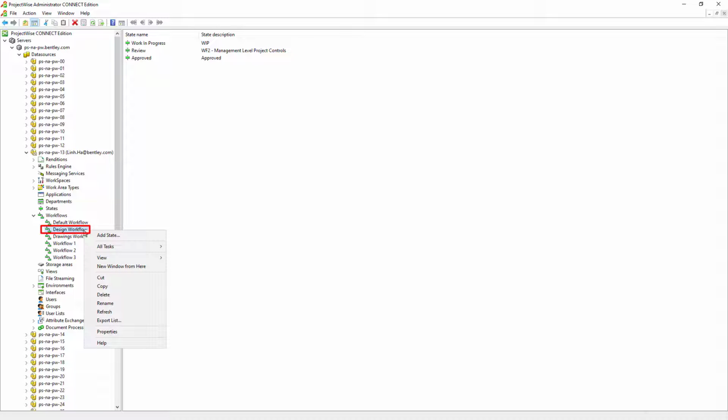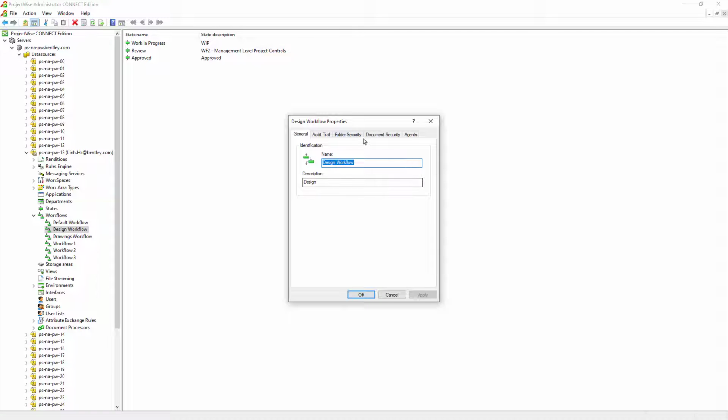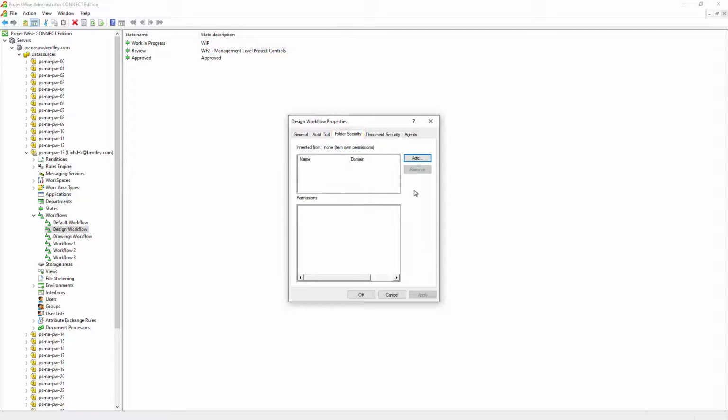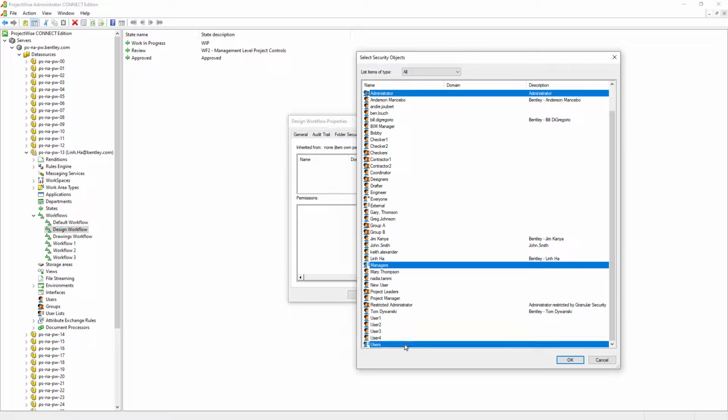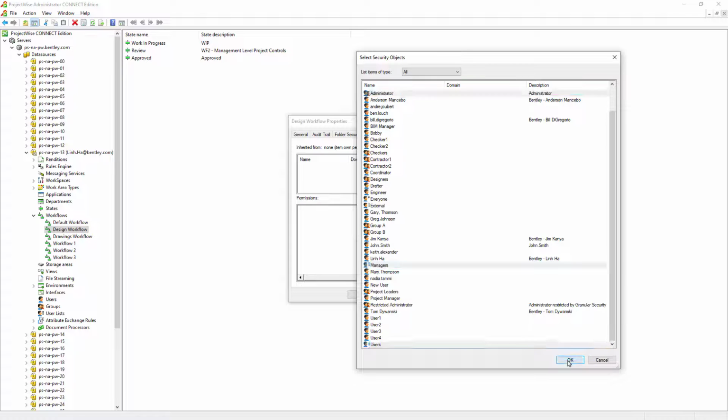Open the Design Workflow Properties dialog window. On the Folder Security tab, we will leave it blank, and this will allow the access control from the folder to take place. Workflow security will not set any folder permissions. So let's go to the Document Security tab. We will select Administrator, Managers, and Users. Go ahead and hit OK.